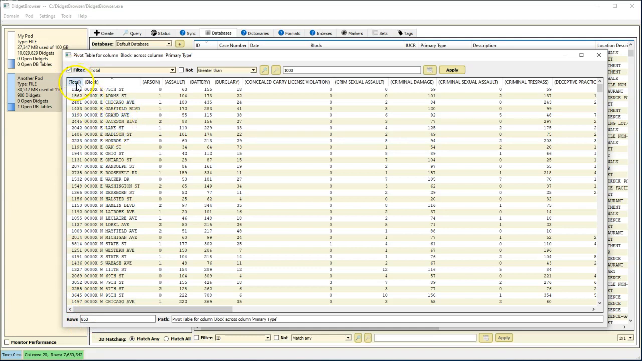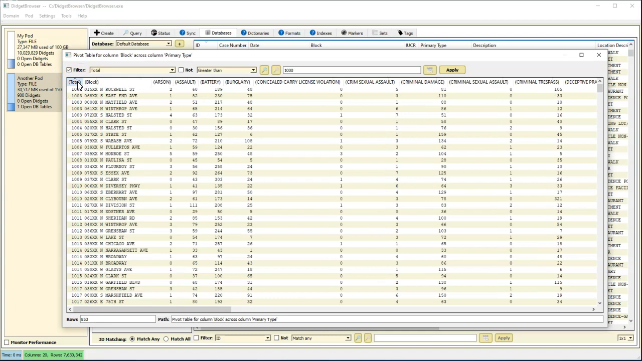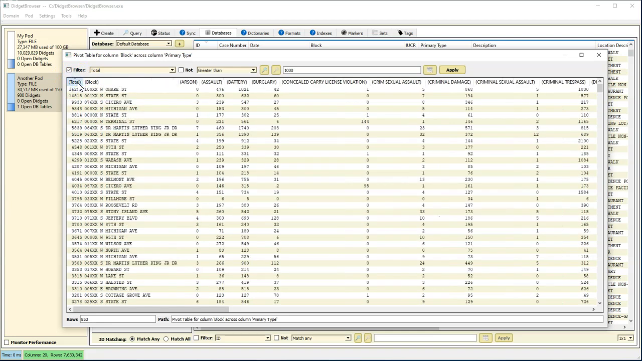I can sort any column by just clicking on the header, either ascending or descending. So here the most crimes occurred on O'Hare Street. This is, I think, the O'Hare Airport. There are 16,000 different crimes reported at that block within the city. But I can analyze things.